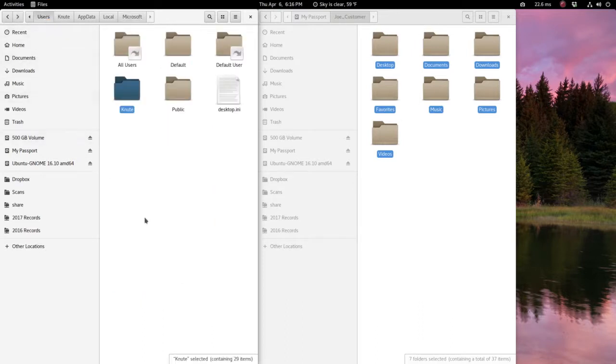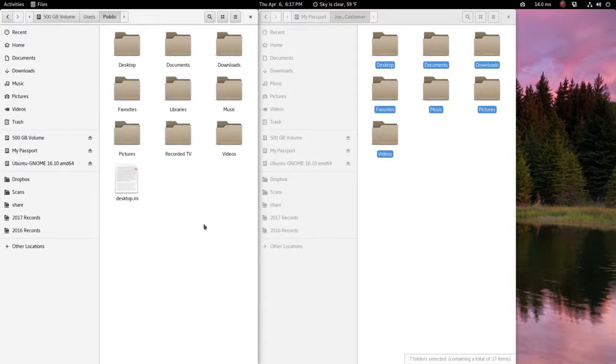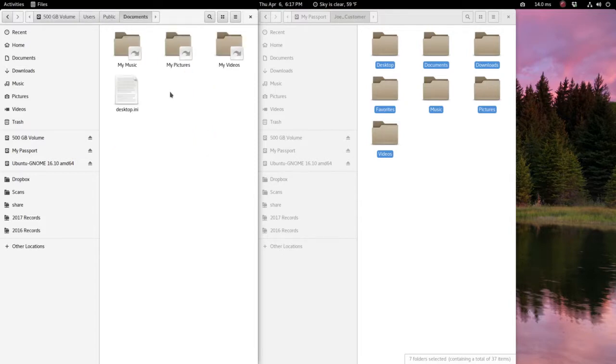Now, as far as accessing QuickBooks data files, they are often not inside the users folder. They are inside the public users folder. So you have to go to public and then go to documents, and then you'll find in here there will be a folder called Intuit, and that's the one that you'll want to back up over to the backup portion of your screen.